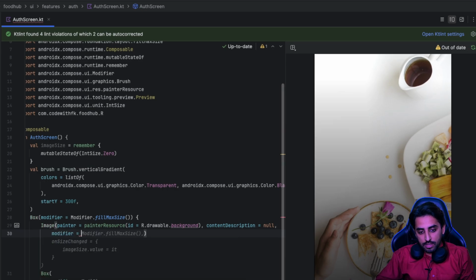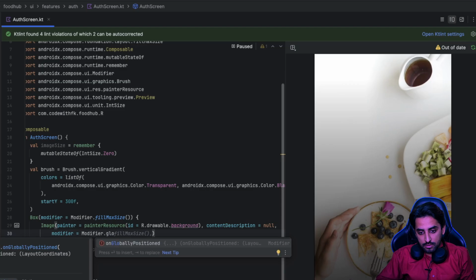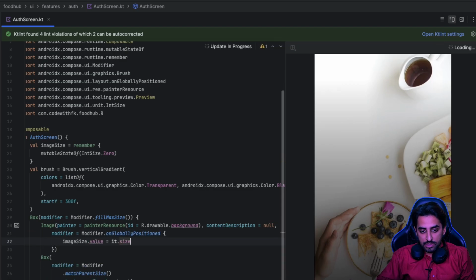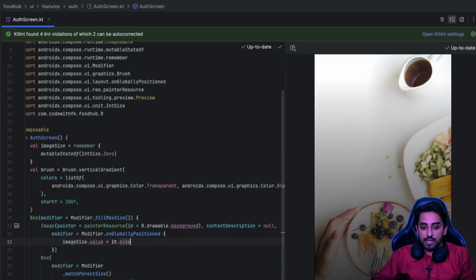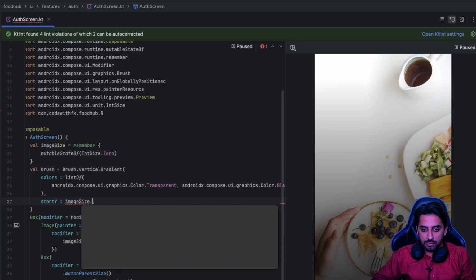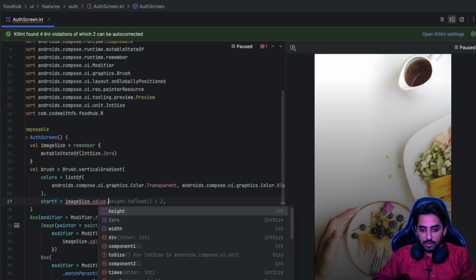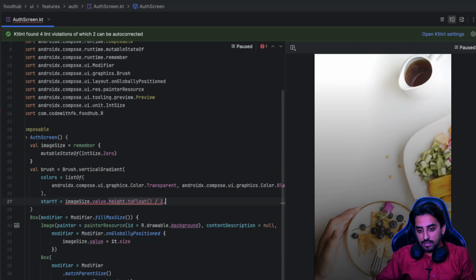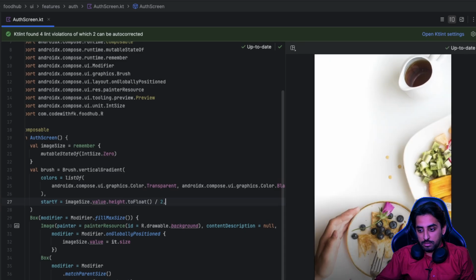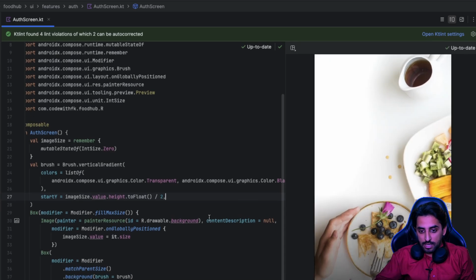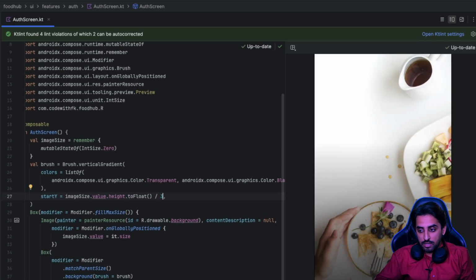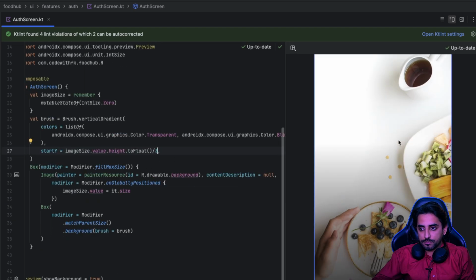So for that, we will say modifier dot on globally positioned, which means that depending on this dynamic, it will get the size, and based on that size, we can define this value. So what we will be doing is image size dot value dot height, right? And then that height, you divide it by 2, which means it will be something like this. Let's say if I do 3, it's something that goes like this. So you can do something like this.